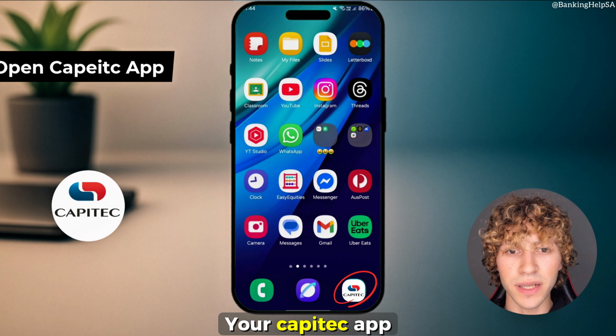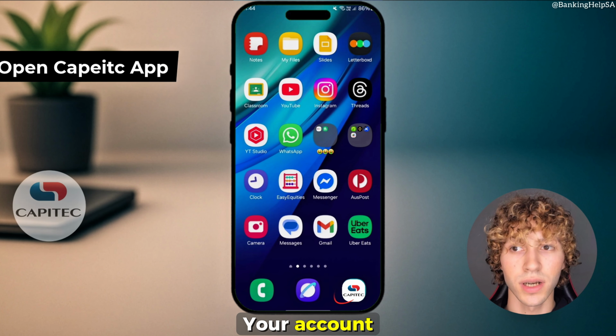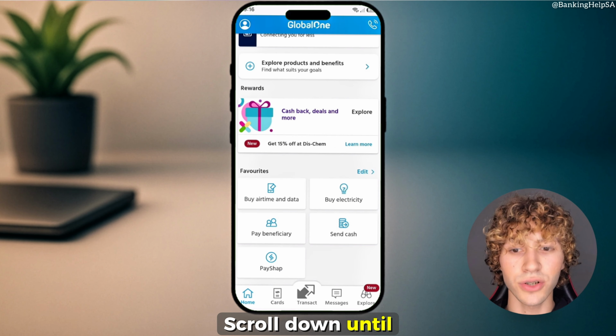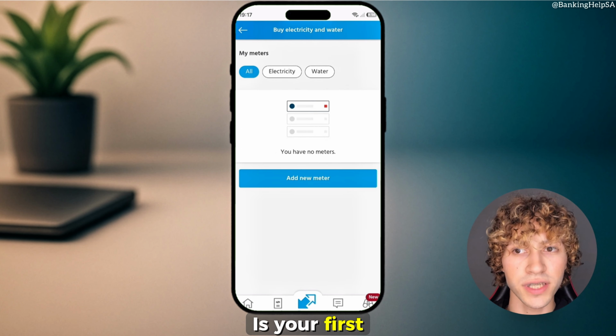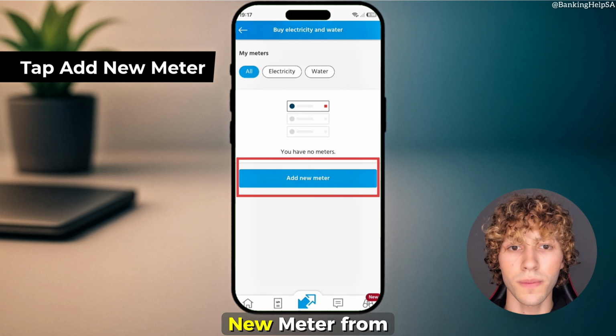Start by opening your Capitec app and signing into your account. From the home screen, scroll down until you see the Buy Electricity option, then tap on it. If this is your first time, you will need to add a meter. Tap on Add New Meter.